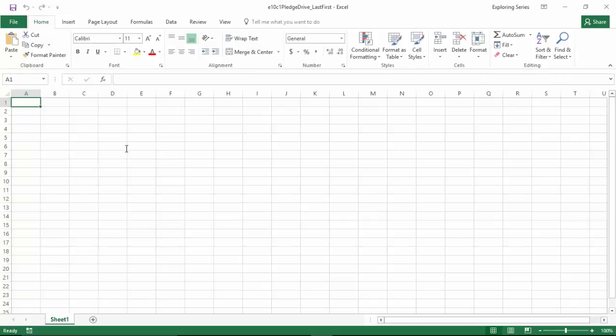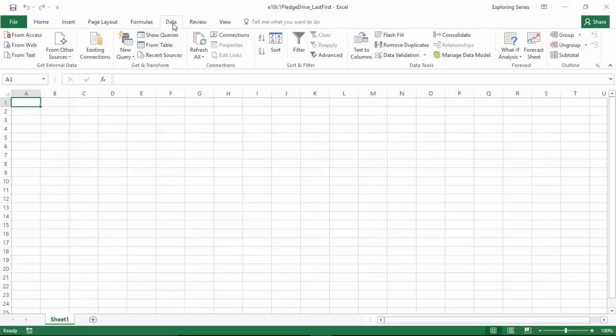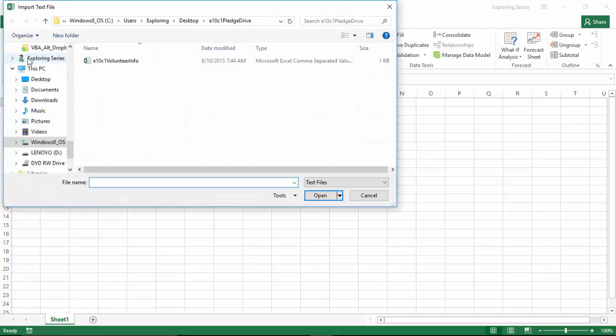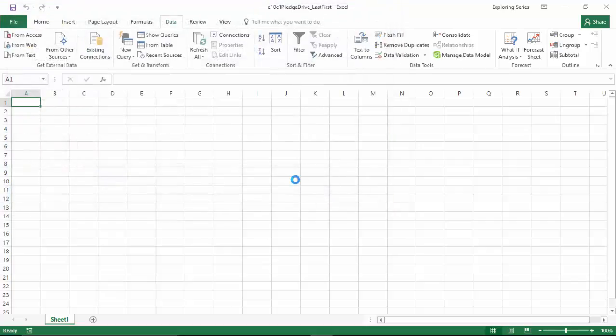So to import our CSV file, we're going to click the Data tab in the ribbon. From the Data tab in the ribbon, we're going to go to the Get External Data group and click From Text, because CSV is a text file. So here the CSV file is, notice that it's comma separated value file. So I'm going to go ahead and click that CSV file and click Import.